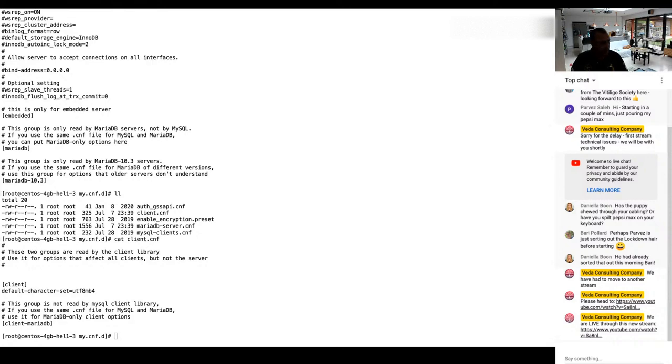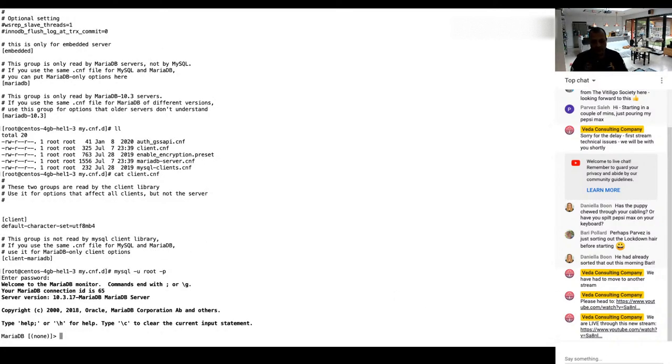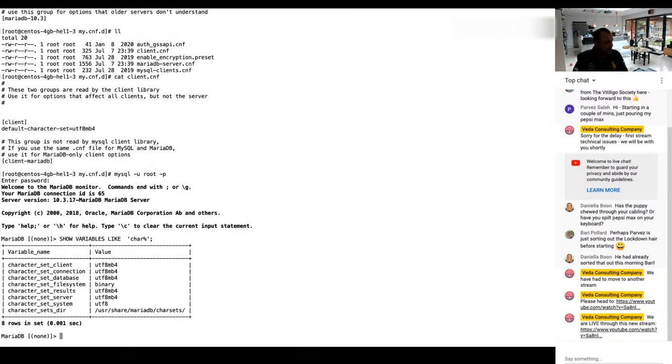So I can check it, and the way I can check it, this is going to be irritating. I'm going to keep logging in and out of this. So let's get my password again. The way that I can check it is I can run a show variables again, and I should see UTF-8 MB4 across the board. The system is set to UTF-8, so we already know that CentOS is set to UTF-8 English, but everything else, the server, all the client connections, everything is set to UTF-8 MB4. So we're all set there.